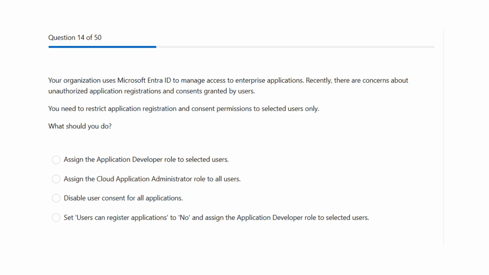Question 14. Your organization uses Microsoft Entra ID to manage access to enterprise applications. Recently, there are concerns about unauthorized application registrations and consents granted by users. You need to restrict application registration and consent permissions to selected users only. What should you do?